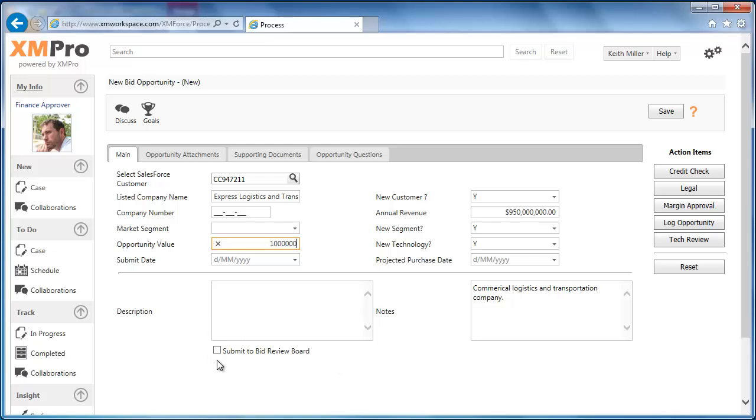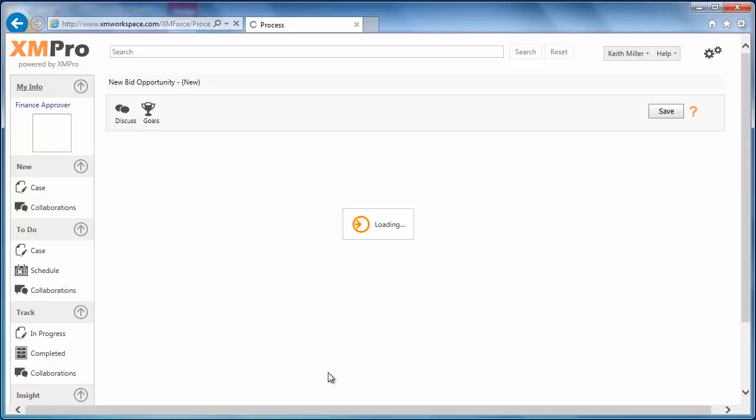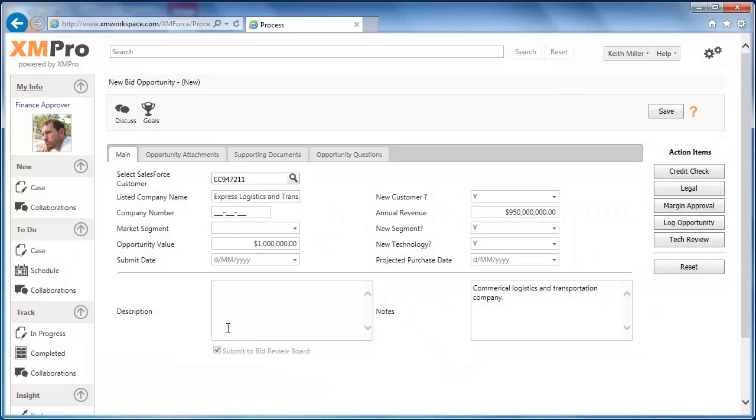You'll see at the moment it's optional to send it to a bid review board. As soon as I put the value in there, it will then make it compulsory. So once again, it doesn't dictate when the bid review board will happen, but what it does require is that there's a bid review board that's going to look at this, because it is a new technology, it is quite a significant deal, and it's a new customer that we haven't dealt with before.